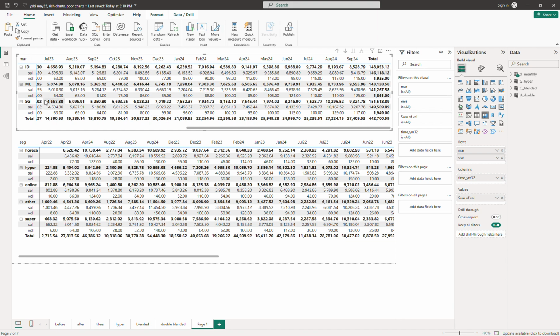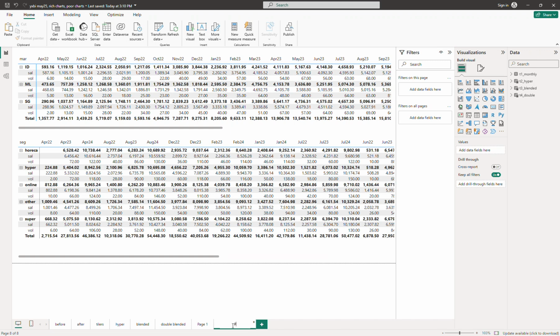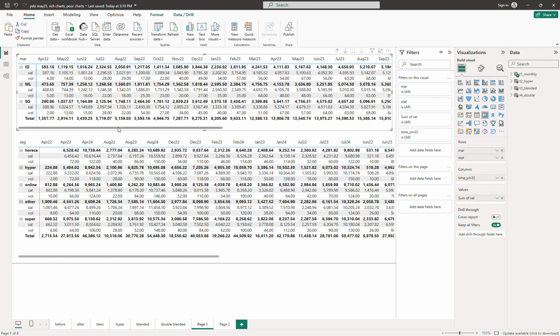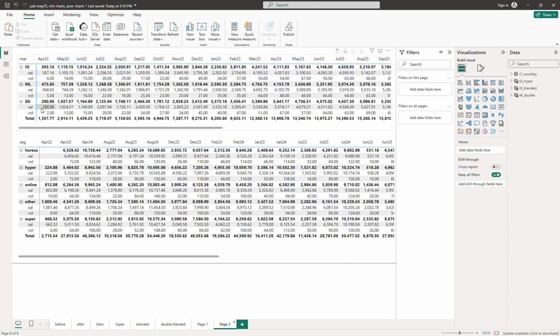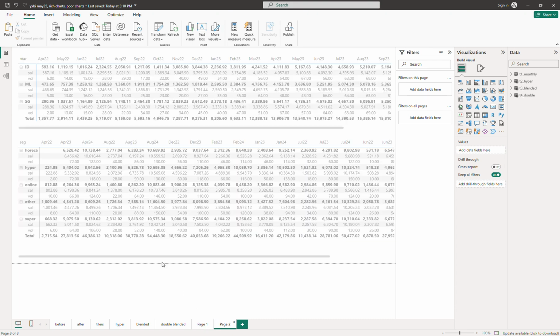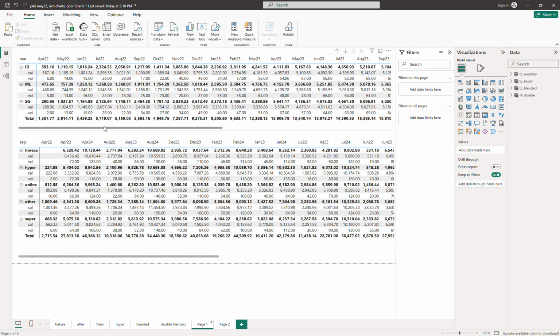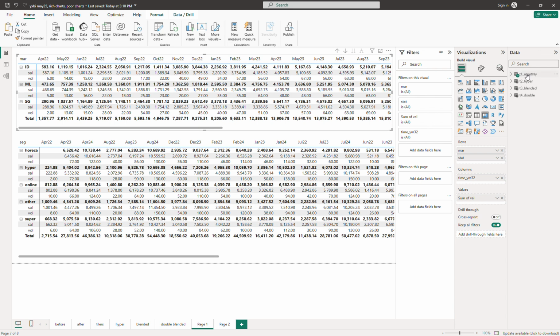So for example, let me duplicate this and then explain. Now the two pages are the same. If I use the filter in here, it will only remove the volume in here and the volume in here, but it doesn't give any impact on this table and this table. Because why? Because for this filter, the source is table number one.